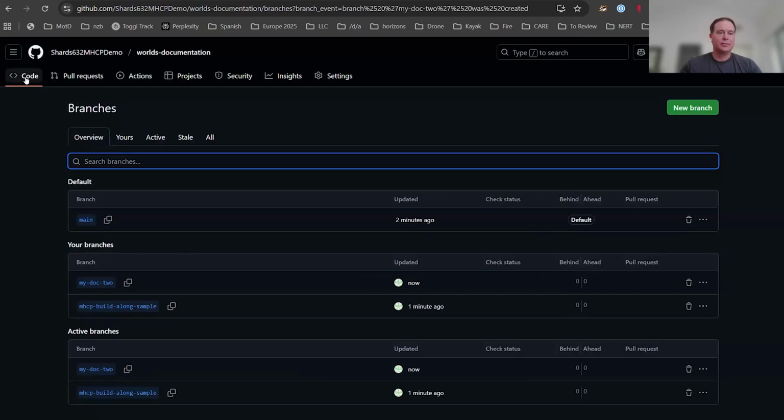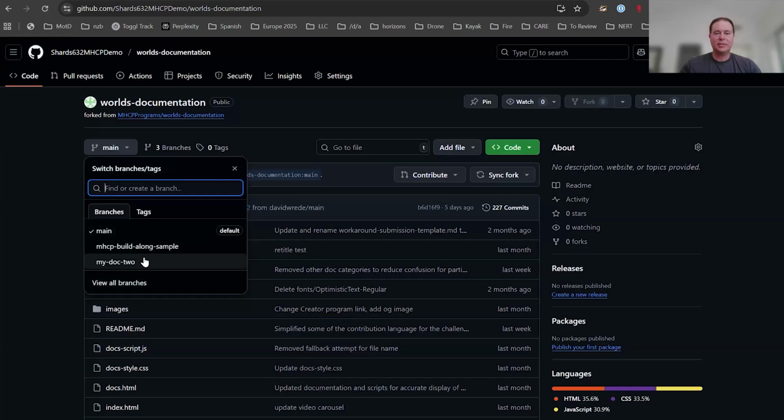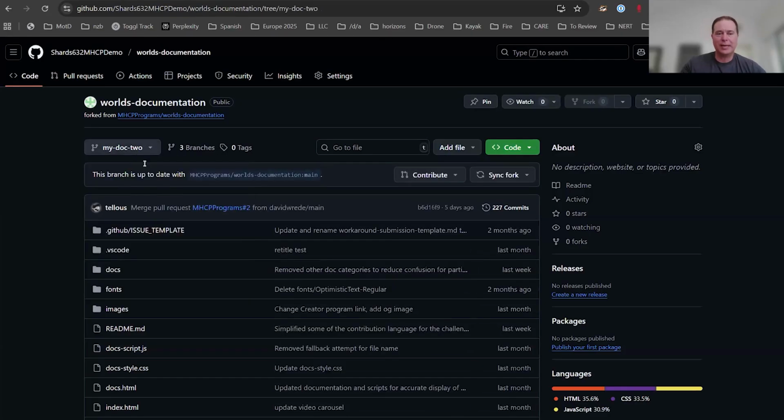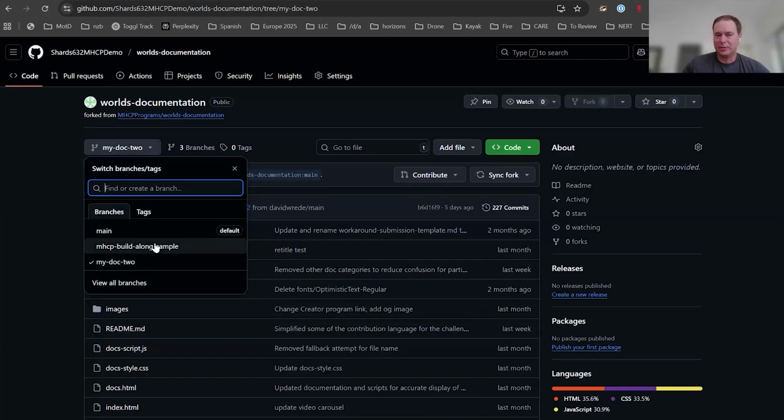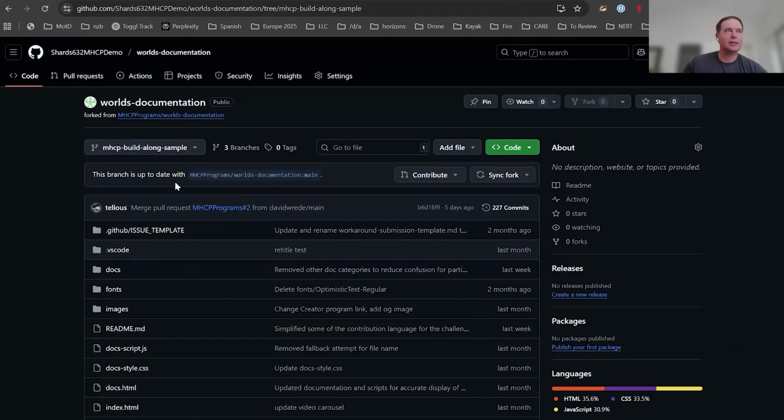And so you go back to your code, and now we have two branches here. So you just want to make sure you choose the right branch for the doc submission that you're working on so that you keep everything straight with your changes going into the right location.